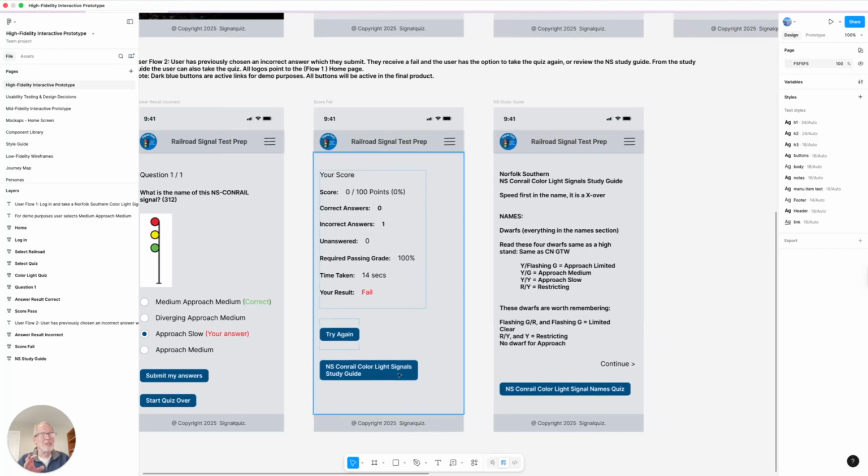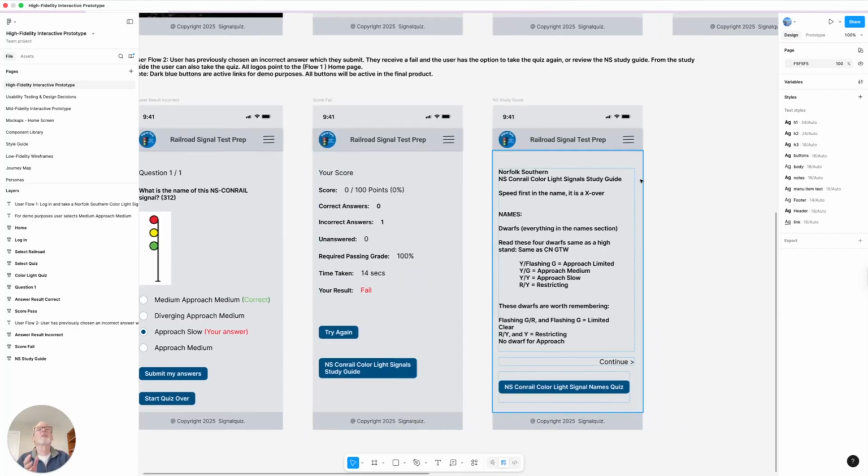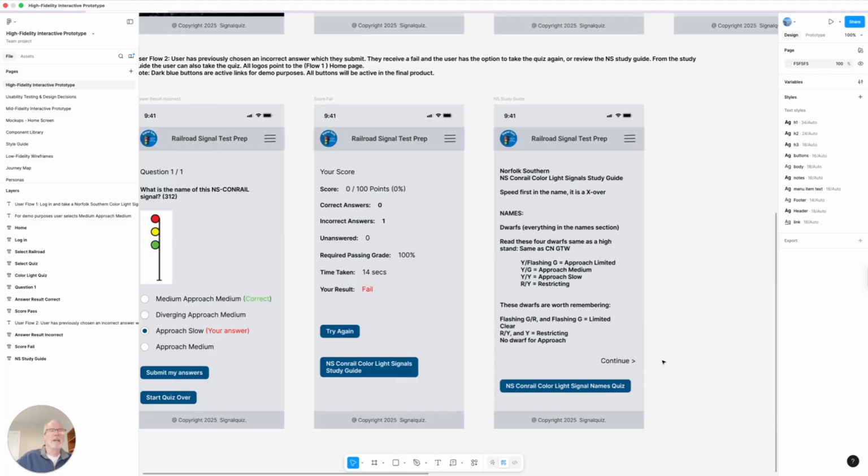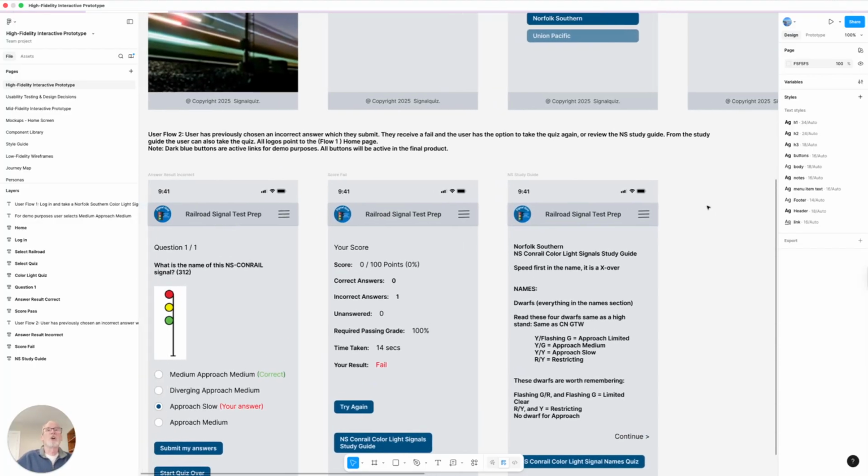So basically, he's going to click that study guide, and here it is for the Norfolk Southern Conrail Color Light Signal Study Guide. Now, on the Signal Quiz website, I created about 4 pages of the Norfolk Southern, and it's not going to fit on one screen, so we've got a continue button on the bottom. And after Joe has reviewed the study guide, then he can go right in and take the quiz again. So that's flow 2.